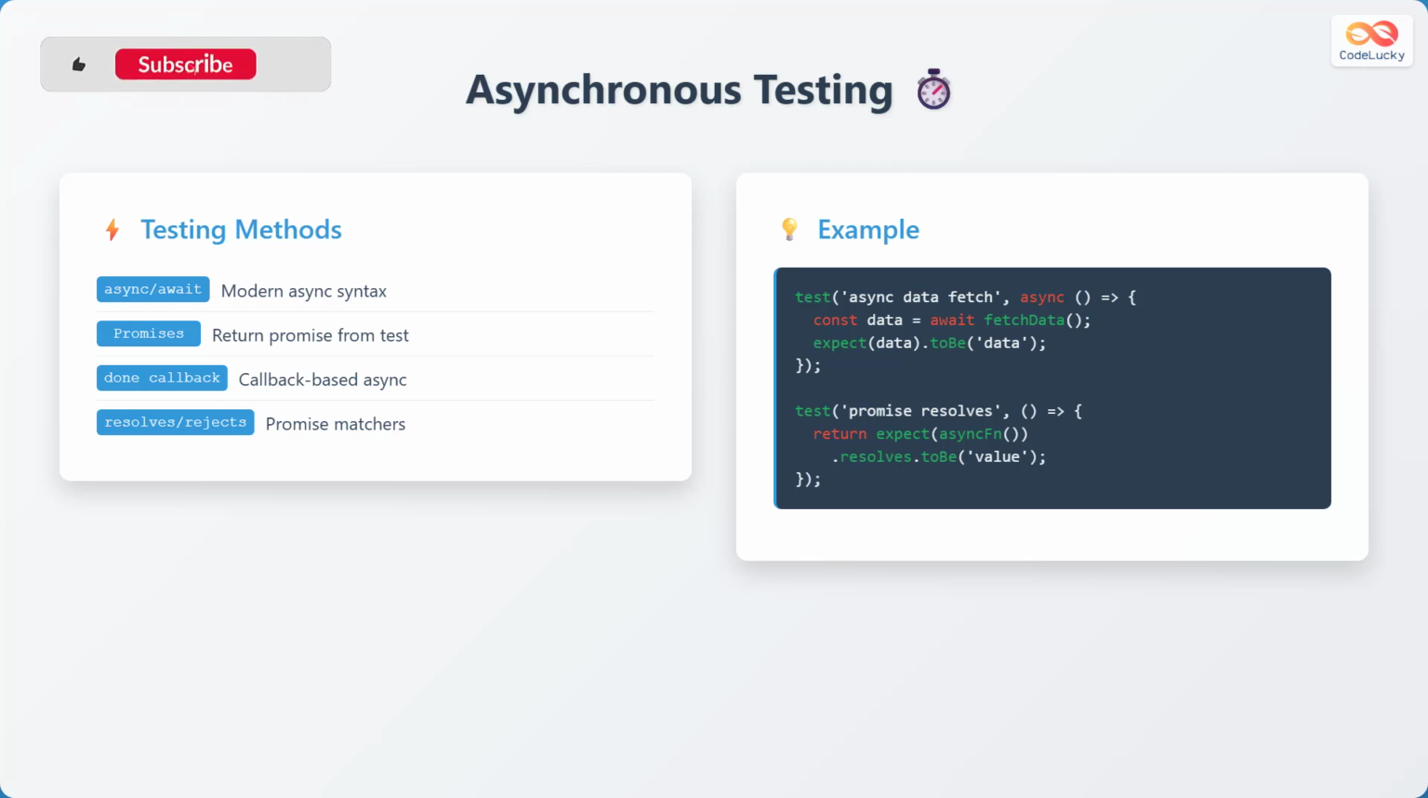Testing asynchronous code is crucial in modern JavaScript applications, and Jest provides several methods to handle this effectively. The most modern approach uses async and await keywords. Mark your test function as async and use await when calling asynchronous functions.